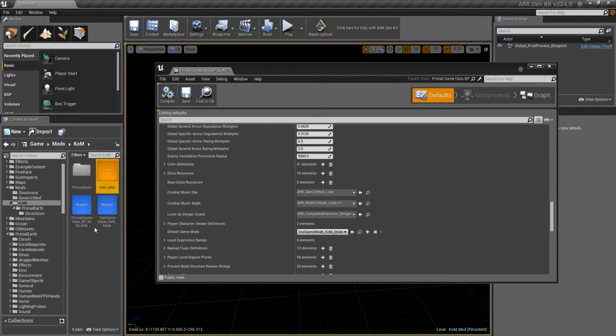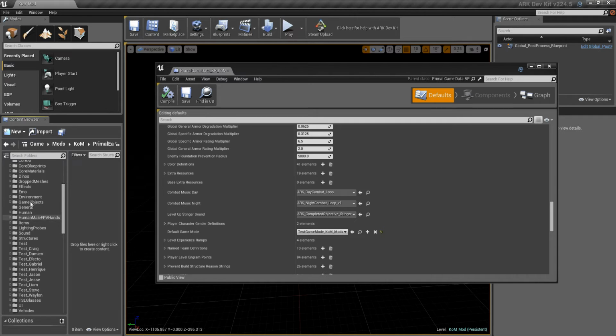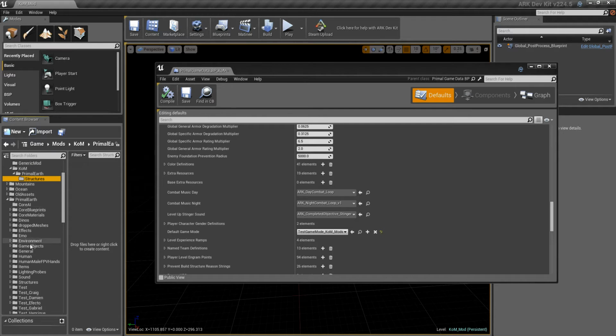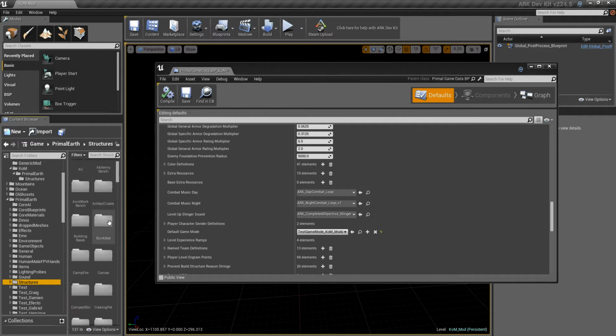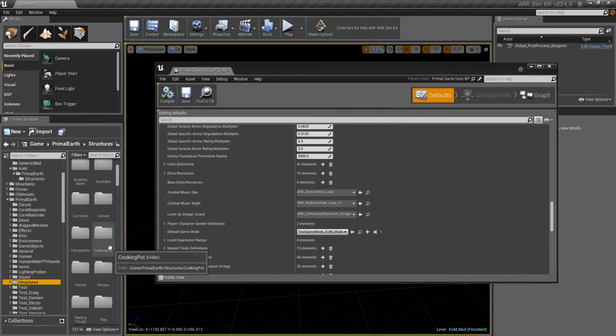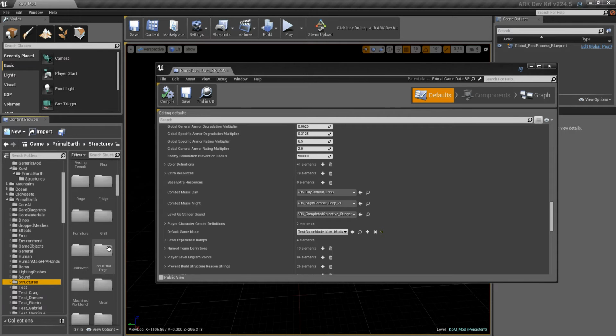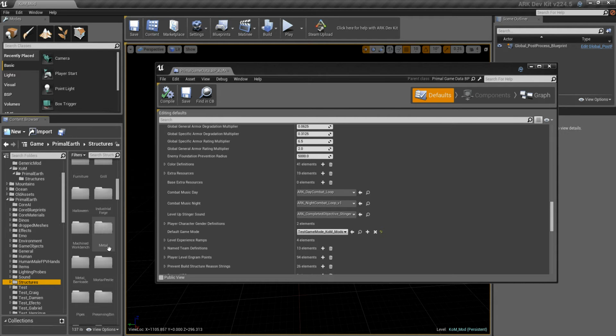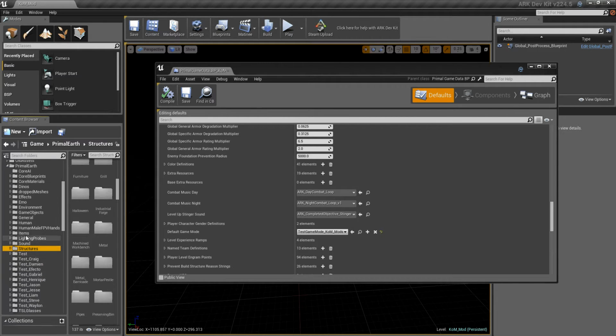So I'm going to now I want to add a structure. So to do that, I'm going to come into Primal Earth Structures, and I'm just going to pull one out. Let's start with, so I want a structure that's going to have an inventory, that's going to be able to craft things. Actually, let's scratch that. I want to have a structure. I just want to craft a new item. So I am going to go into items.